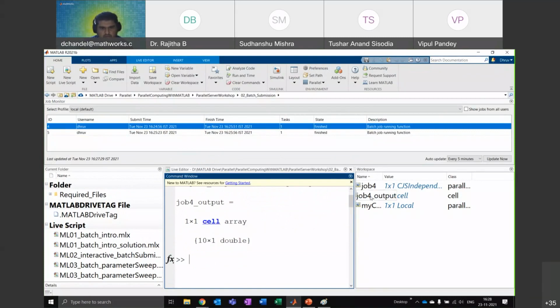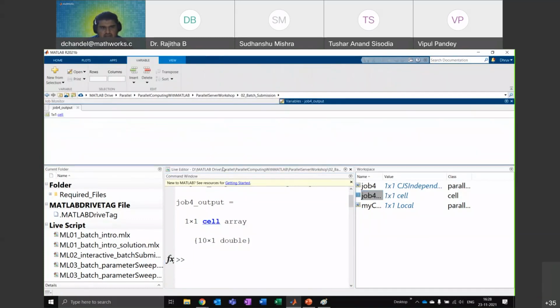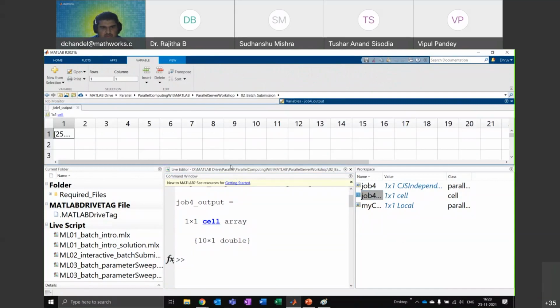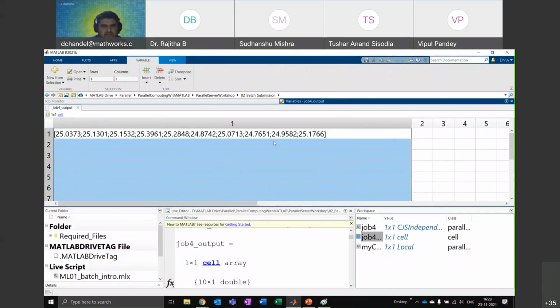So if I open up this one, this will basically contain the eigenvalues of the calculation that I was doing. So it will just be a vector. So these are the results of, you know, whatever calculation I was doing. Now I can take them, I can plot them, I can save them in a file, whatever I want to do.